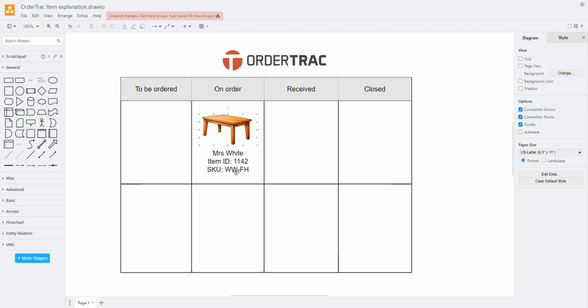So now if we ever search item ID 1142, it's going to show us that is Miss White's table, and it is on order, and it was ordered today. It was purchased today, and it would tell us everything about it, what the cost is and everything. So this item, once again, is unique to Miss White.